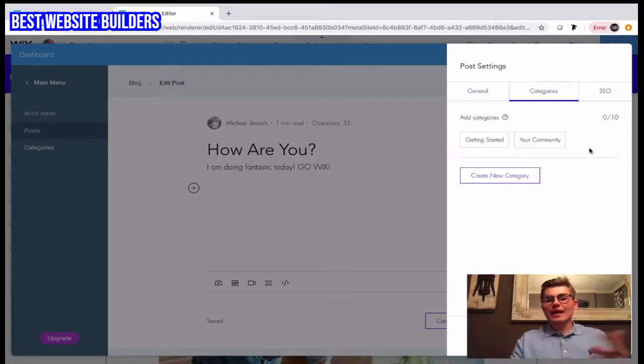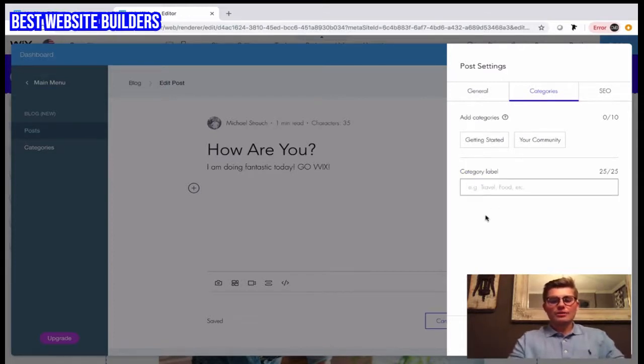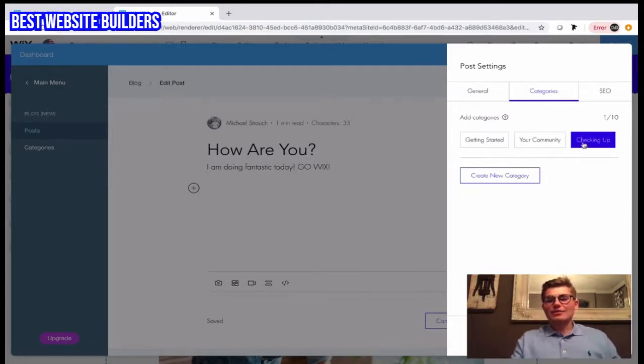The next thing is your categories. This is where your categories lie. You can create new categories by clicking create new categories, and we'll just say checking up because we're saying how are you, and then that's now added as a new category. And if you want to say it's part of getting started, you just click it, and now it's added to those two categories. You can have up to 10 categories on here.